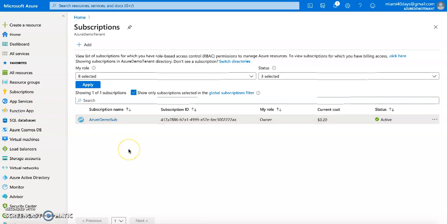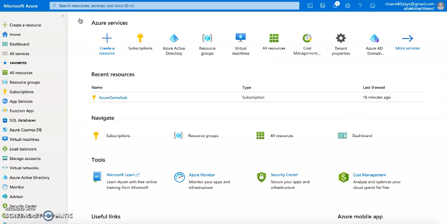Hey guys, welcome back. In the last video we learned how we can assign a user to a subscription. So now the part I want to cover here links to the previous video, where you can see how I can assign a user to a subscription. The reason we are assigning a user to a subscription is so that the user can go into that specific subscription and start using the resources in that specific subscription.